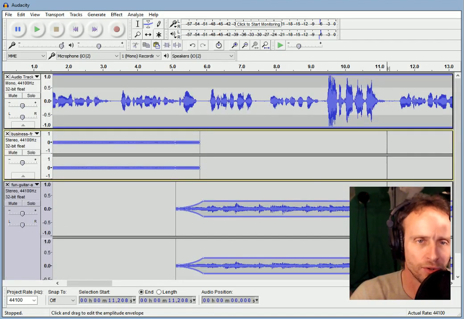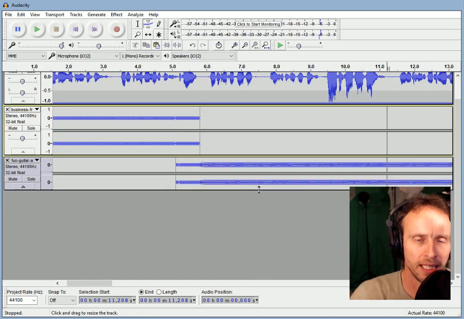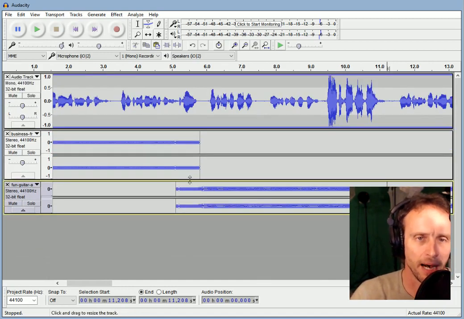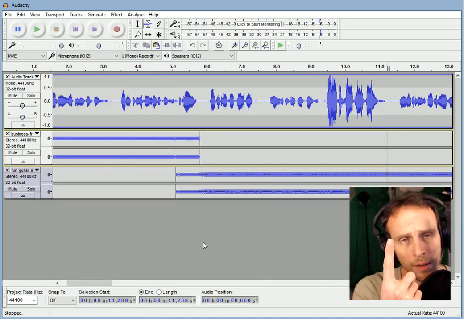You can just sort of shrink the size of the track so you can fit more on the screen by just clicking and dragging at the bottom. So depending on how many pieces of music you have, it would just keep building tracks. Now, most of the time, you're only going to use one piece of music for a job.